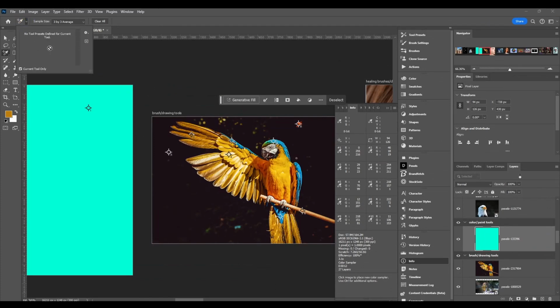You got the presets for that tool. You got the sample size also. You can change it between point sample, 3x3 average, all the way up to 101 by 101. I usually just keep it 3x3. If you want the color of one specific pixel, you'll change it to point value.